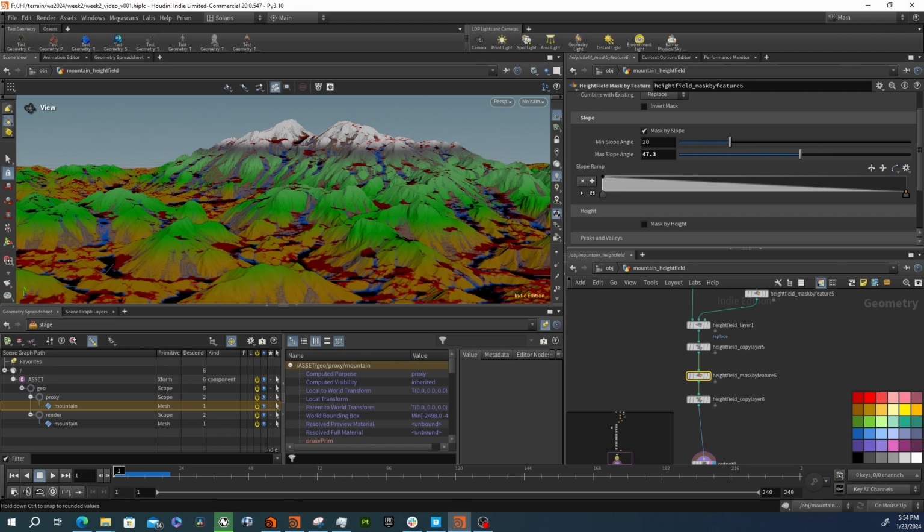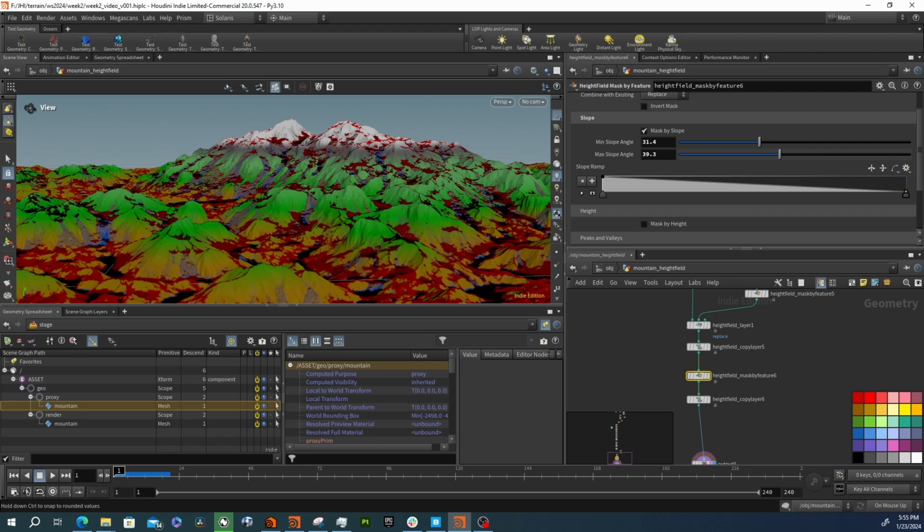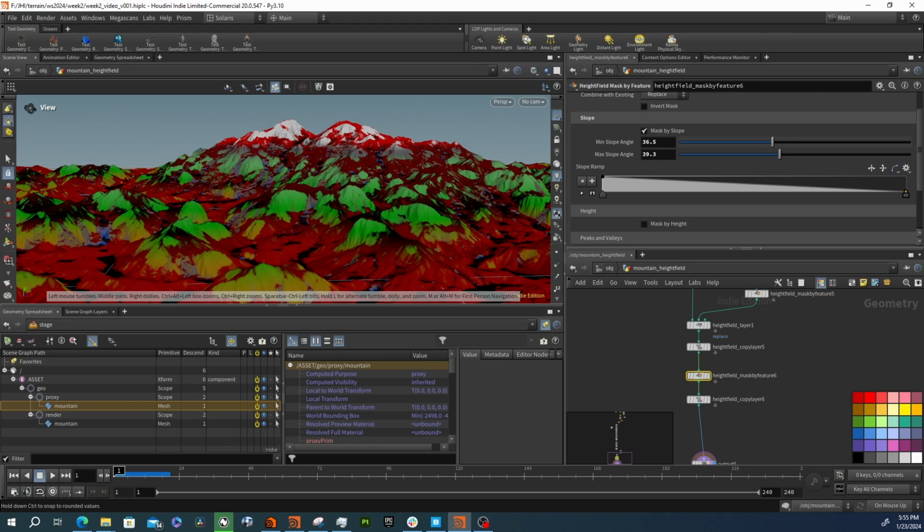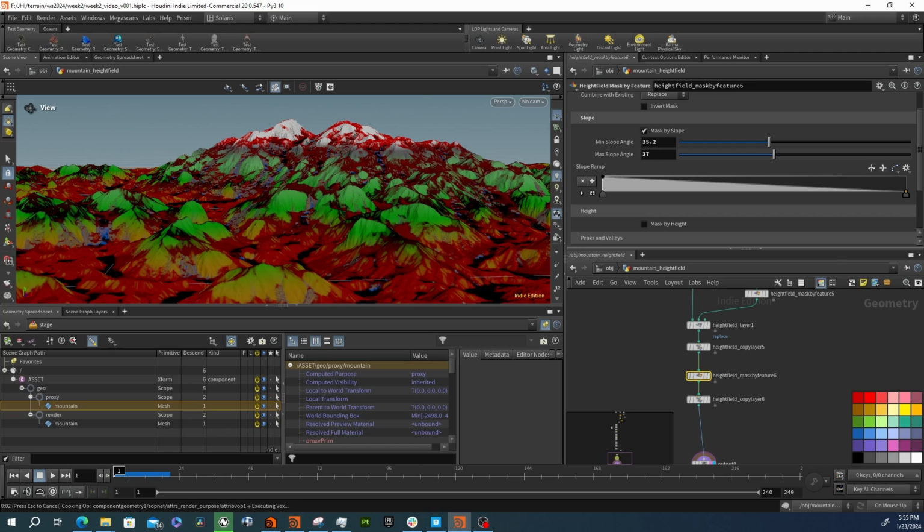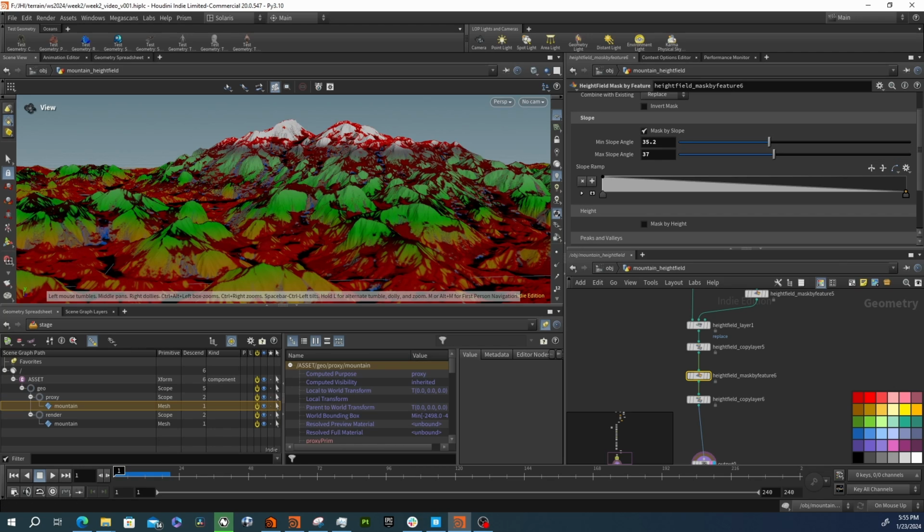And again, let's just find the value that makes the most sense. Yeah, something like that's starting to feel interesting. It's amazing that jump that it makes between those two. So we'll start with something like this. Now, I don't really want it up in here. I really just want it down in these kind of valley areas.